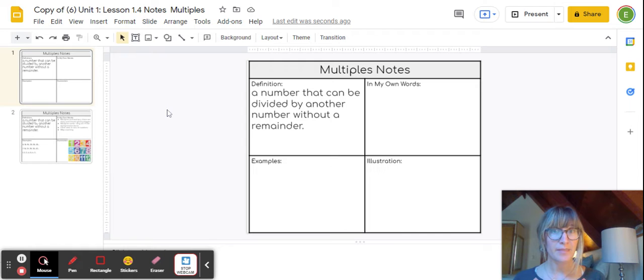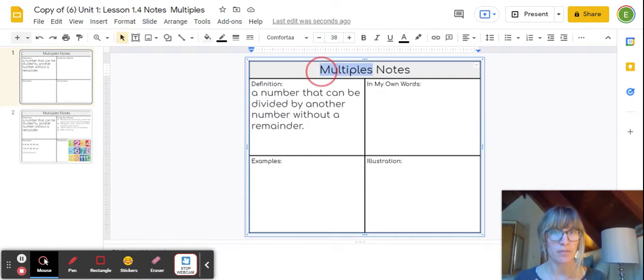Hey team, so we are going to be taking some notes here, this time on multiples. So go ahead and you can either grab a sheet of notebook paper and make this sort of grid here. You can put definition, in my own words, examples, illustration with multiple notes at the top, just like here. Or you can click in the assignment called 1.4 notes on multiples.